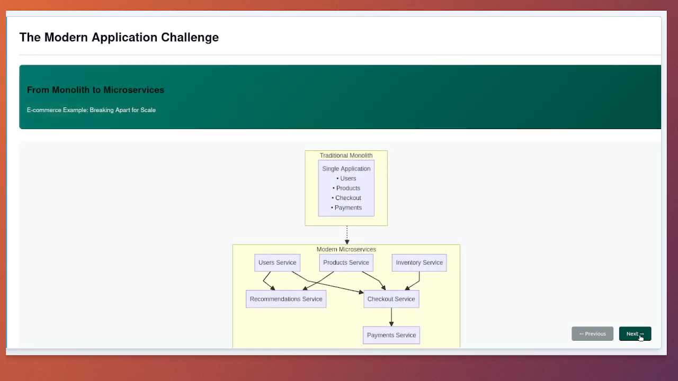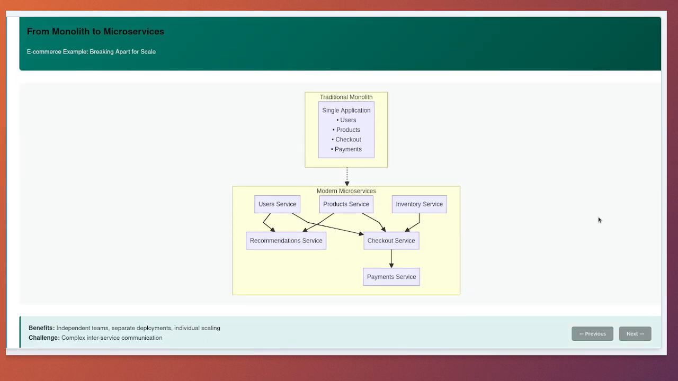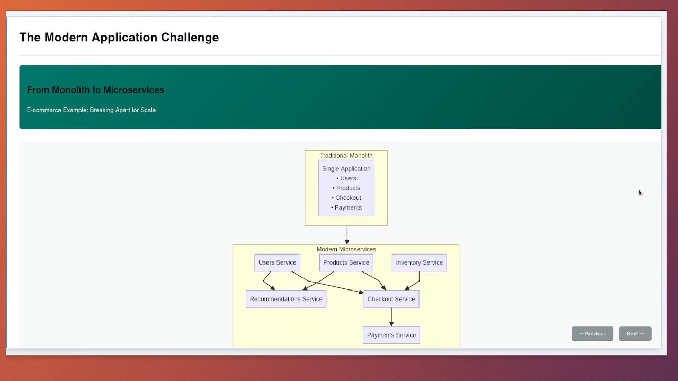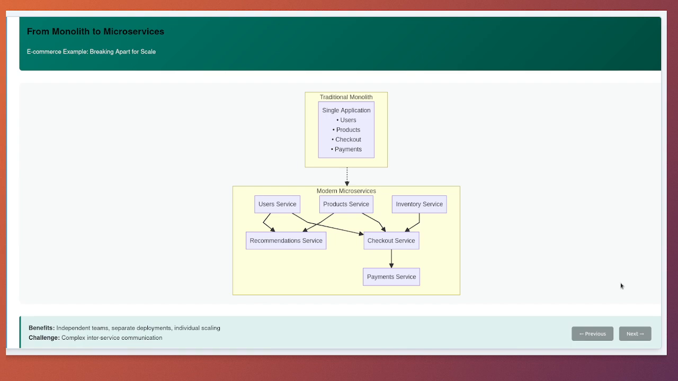The microservices challenge. Let me paint you a picture of what happens as your application grows. You start simple. Maybe just a web frontend talking to a database. But as your business grows, you break things apart for good reasons. Your e-commerce site now has separate services for users, products, inventory, checkout, payments, recommendations, and more. Each team can work independently, deploy separately, and scale their piece as needed.